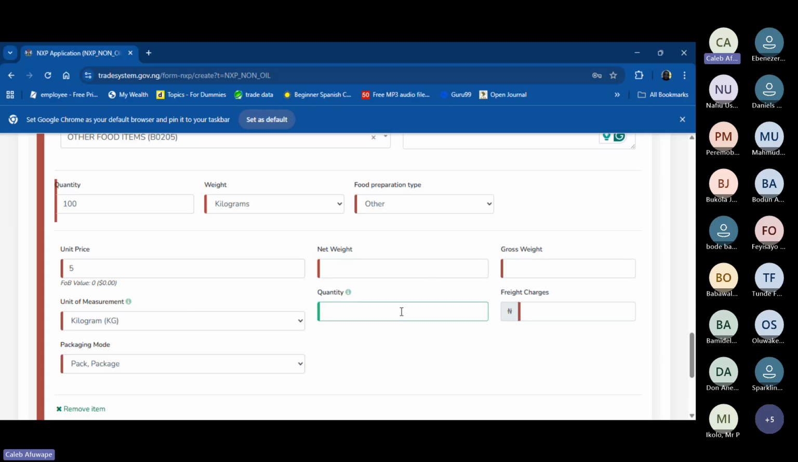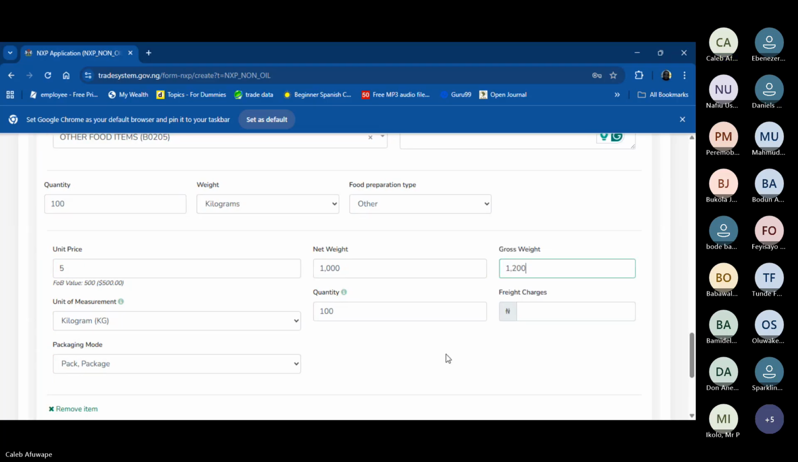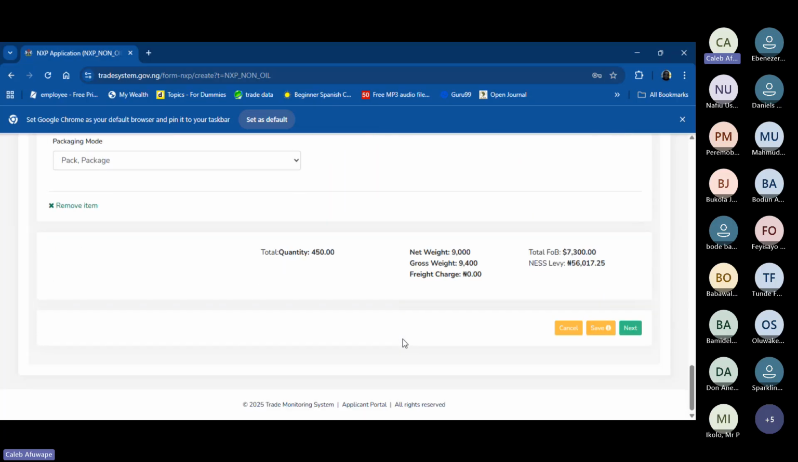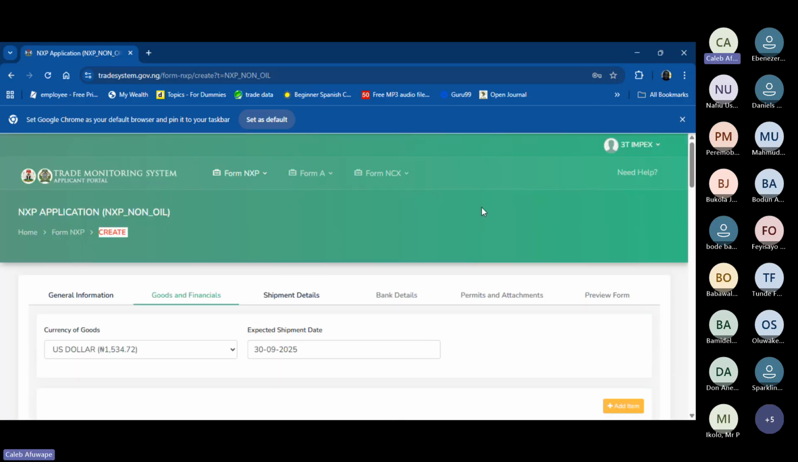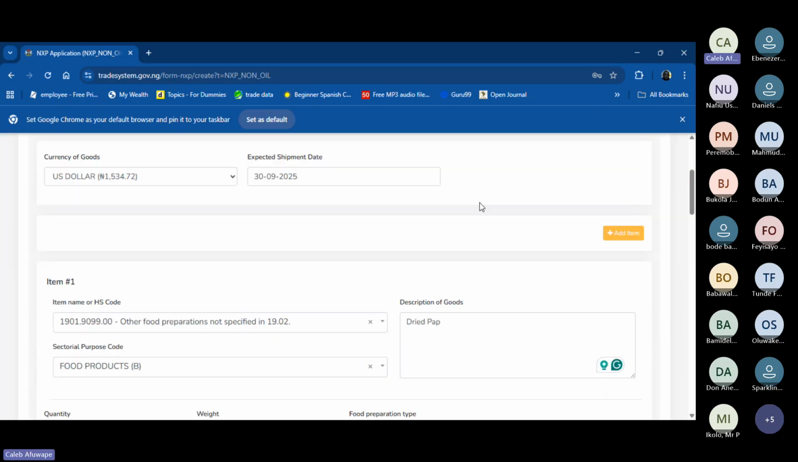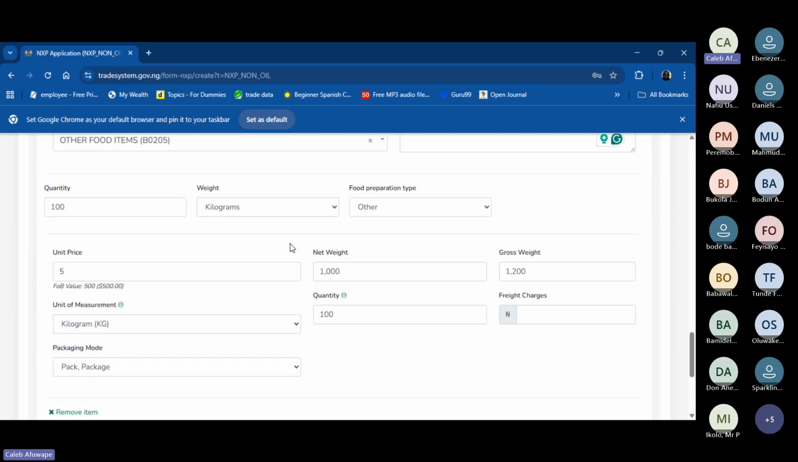The quantity is 100. The weight is 1,000. That's net weight. Then gross weight is 1,200. Now we have successfully completed the third item. You can see our FOB has increased. So is our NES, from 52 to 56. So let's just stop at 3. You can do as much as you can. We'll stop at 3, so we have 3 items on this NXP.